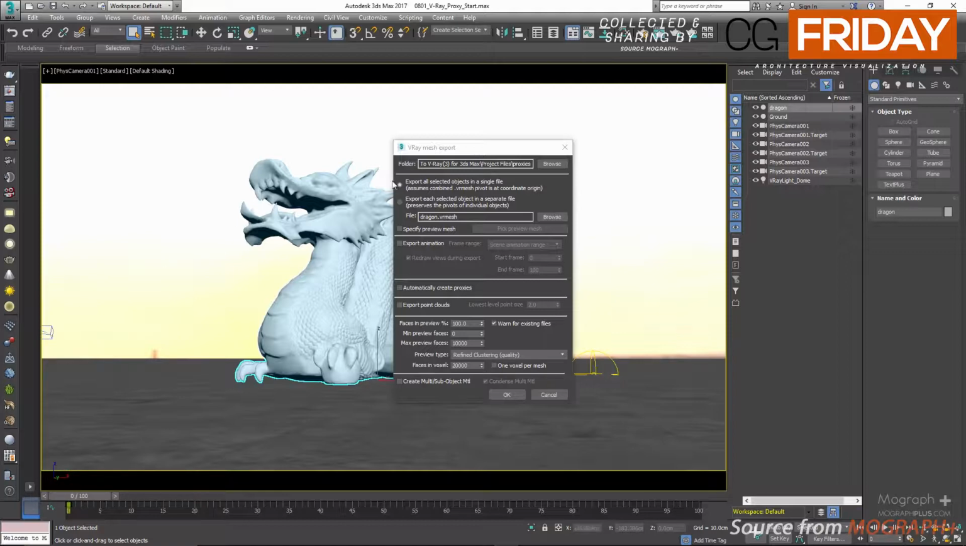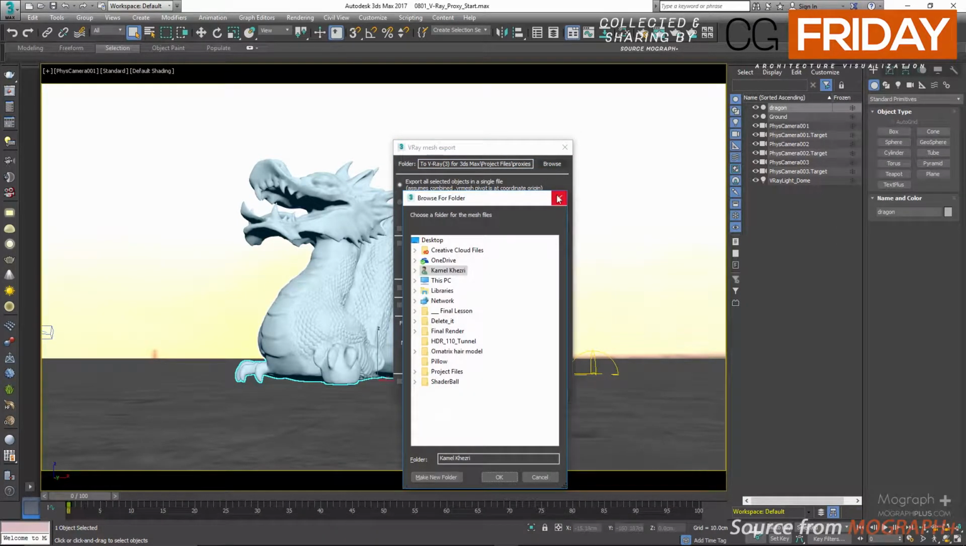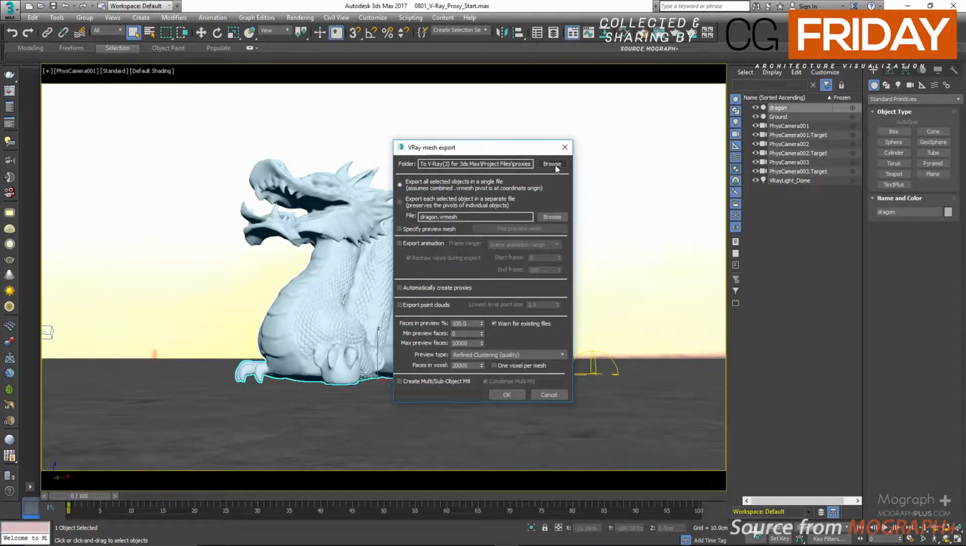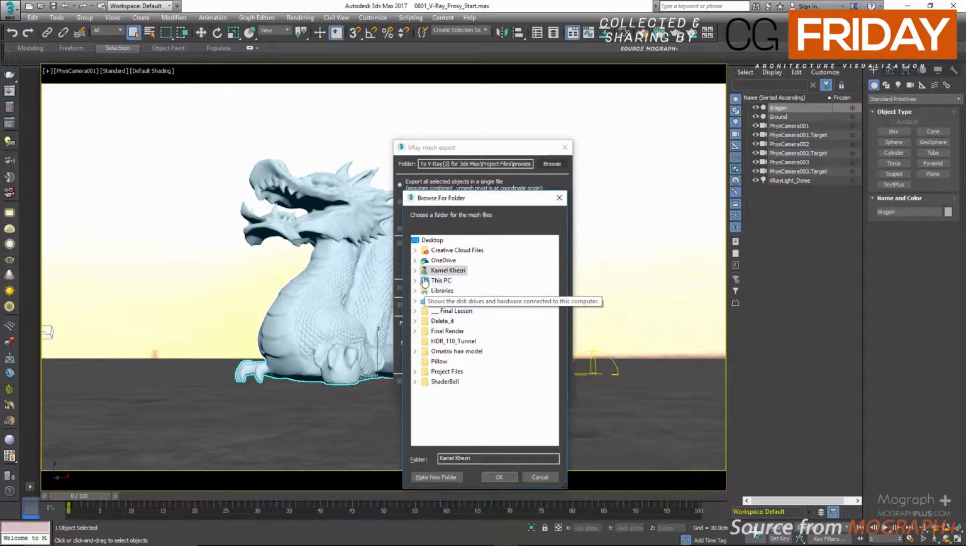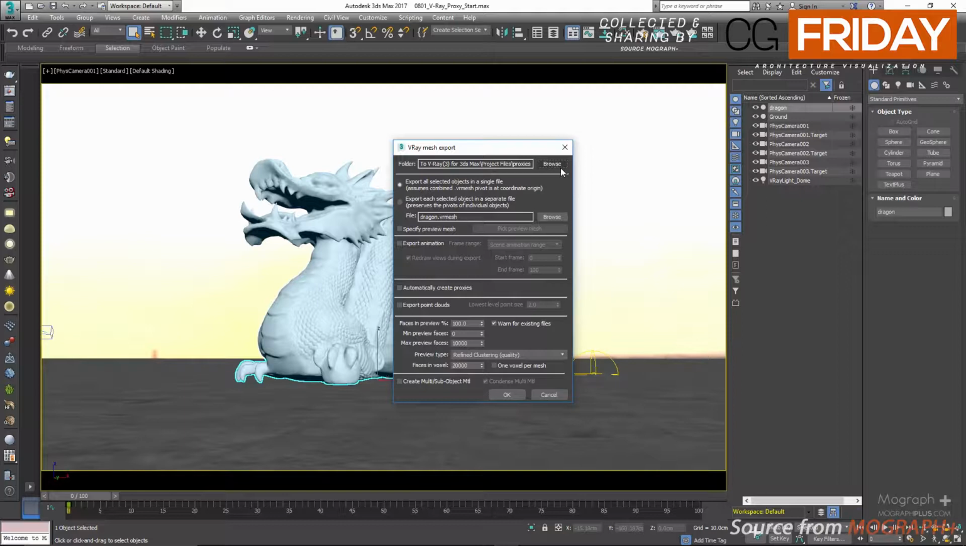Up here in the folder section, you can specify where you want your V-Ray mesh file to be exported. So let's click on the browse button and go to the proxies folder of the project files folder for this lesson, or it can be the export folder, it really doesn't matter, and press OK. Down here you can specify the name of the .vrmesh file that will be exported. Dragon.vrmesh is going to be okay.